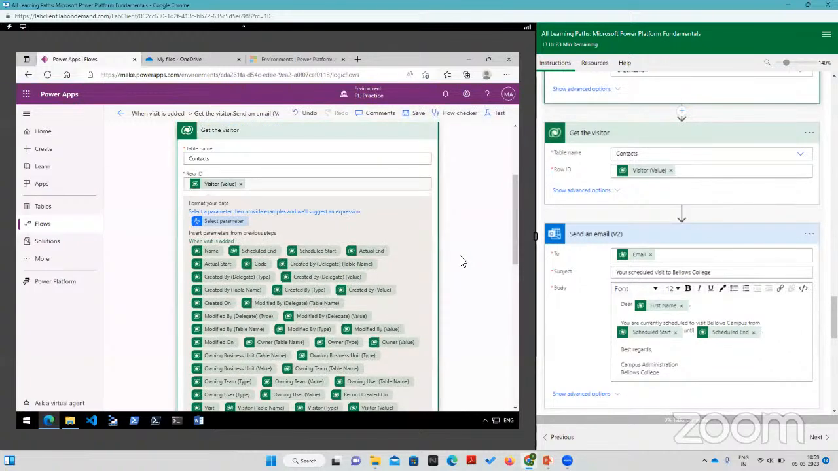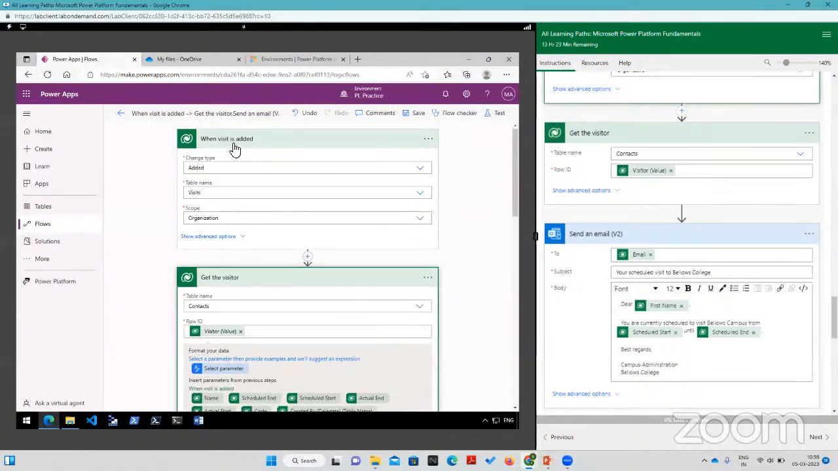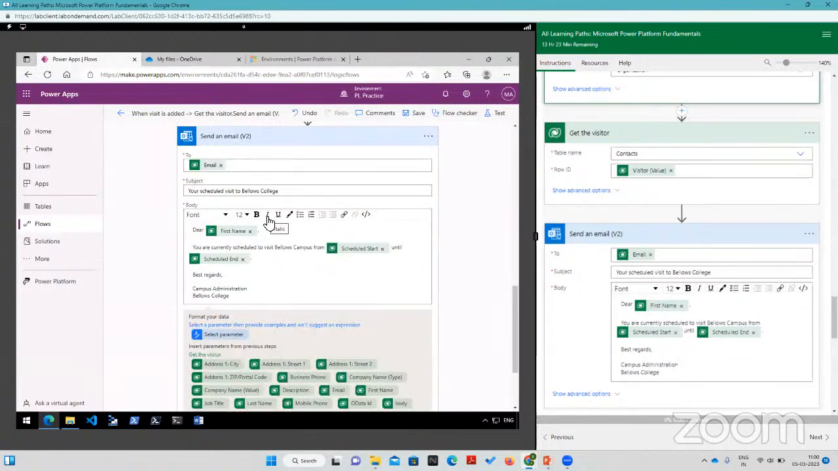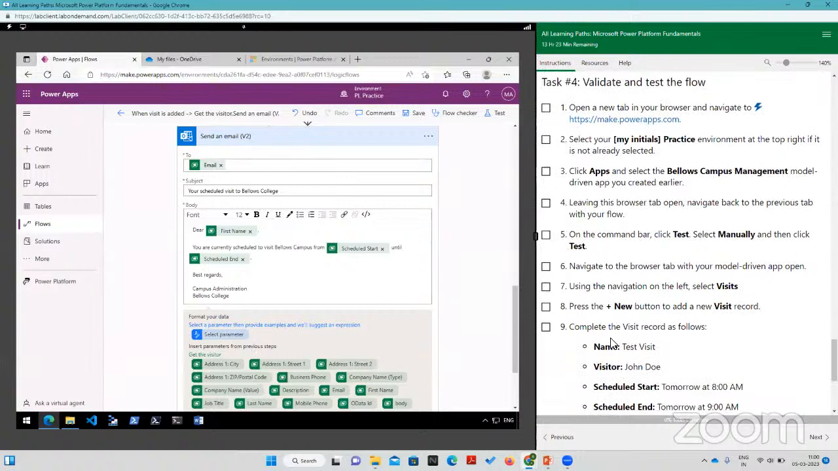So what is happening first? When the visit is added, this is acting as a trigger. Okay. Then with the same Dataverse, we are taking the visitor, right? And once the visitor record is taken, we know the first name of the visitor, when the schedule started, and when the schedule ended. That is again taken from the data, right? And then we have created a mail body, and we will be sending it, right? That's all. Now we will test it.